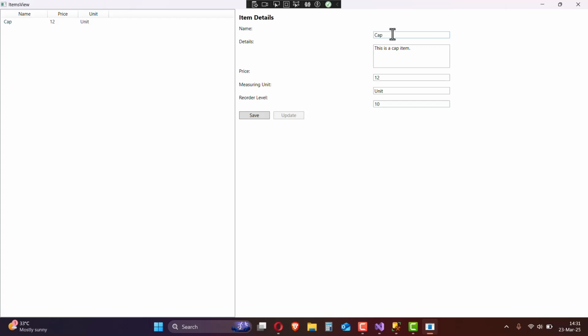Okay, now I need to add another, I want to change it. So the cap should call a hat and update it. And you see it's updated. Now I need to create another item and save. You see the cap. So this way we can add, delete, and update items using MVVM.